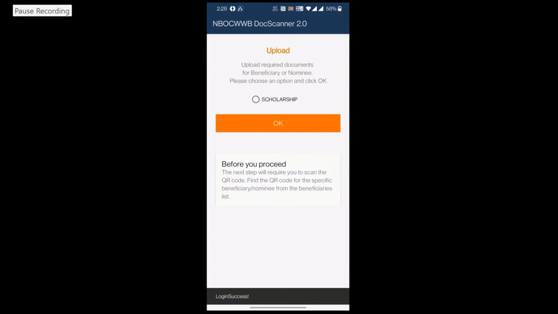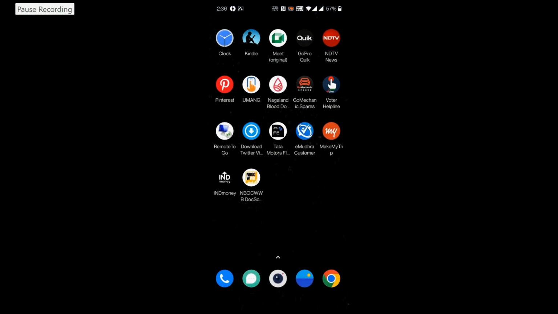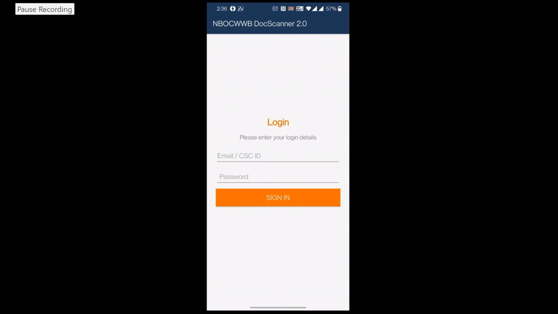That's it. This is how you can install and log in into the DocScanner app. You can also find the shortcut link in your mobile phone as shown in the screen. In the next video, we will show you how to upload claim documents using the DocScanner app and QR code.